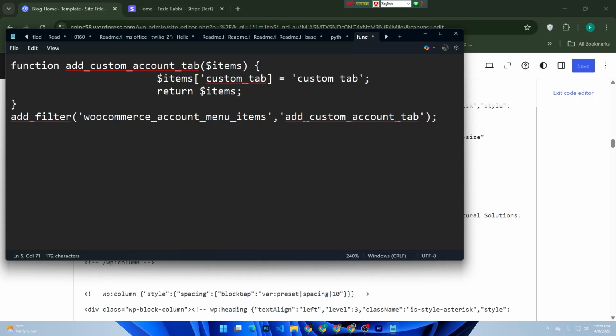This code adds a custom tab to the My Account page. You can change the title from Custom Tab to whatever you like, such as Exclusive Offers or My Subscription.